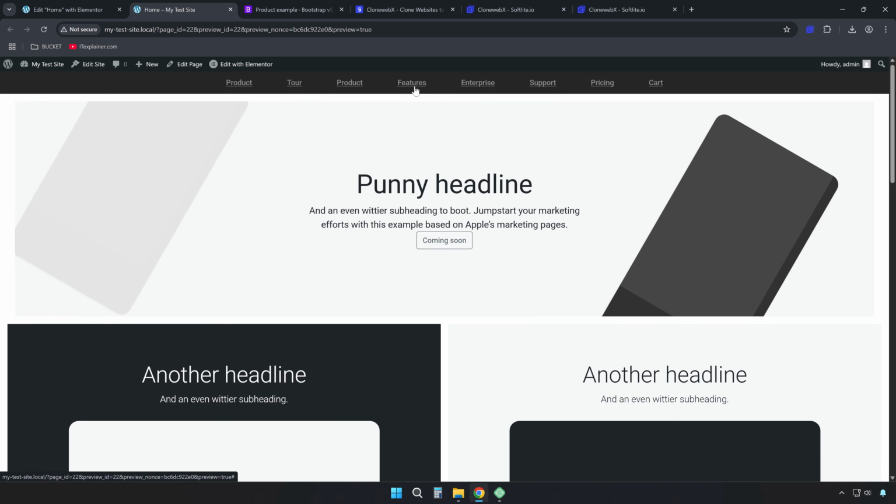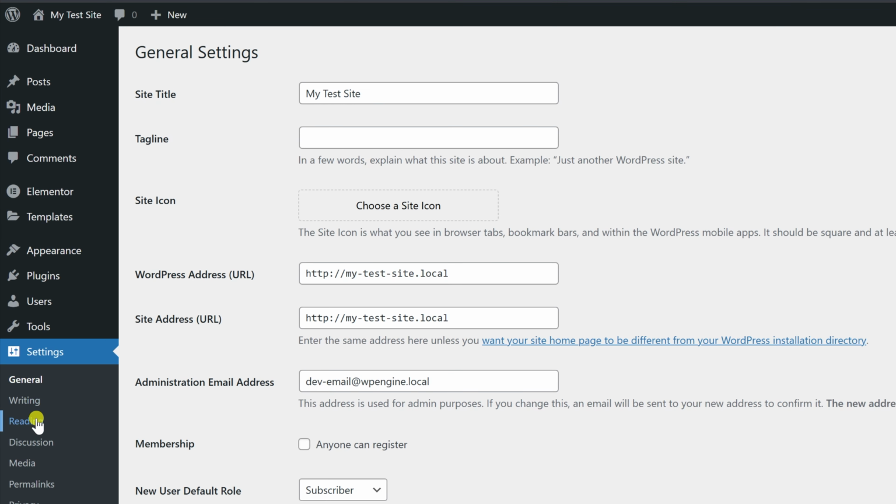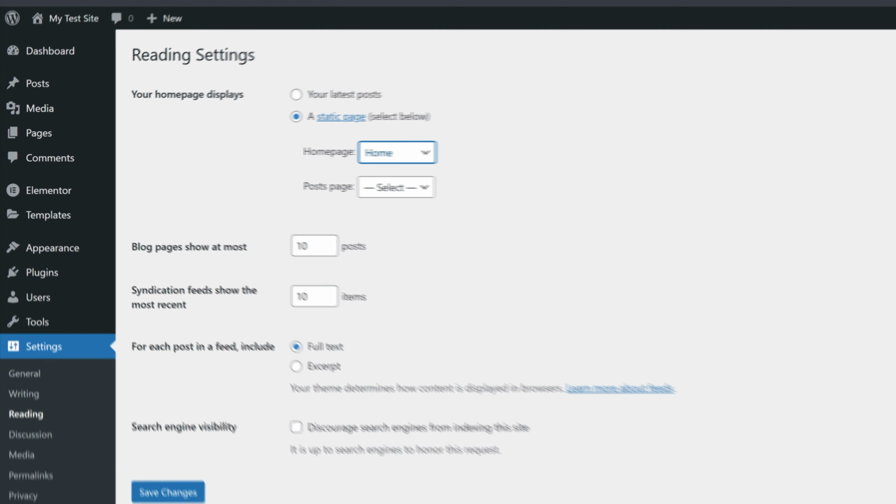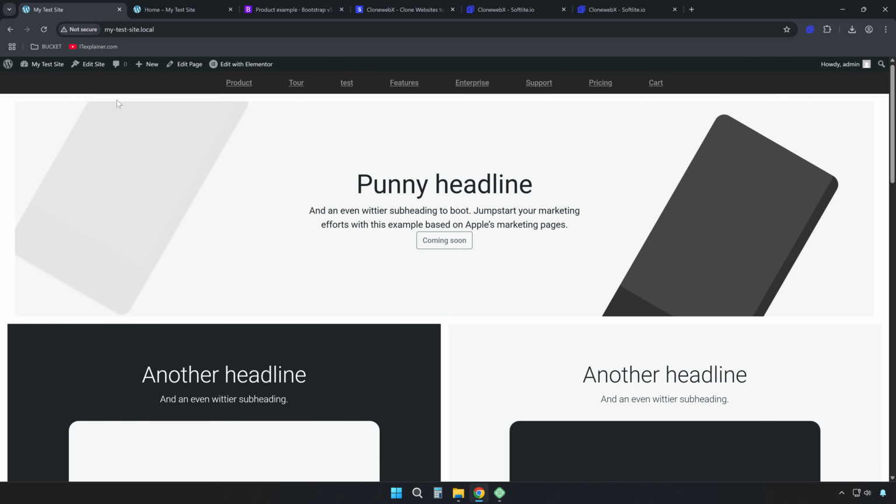Last step is setting this as your homepage. Go to WordPress settings, then Reading. Change it to a static page and select your new page as the home page. Save those changes, and now visitors see your clone design when they hit your site.